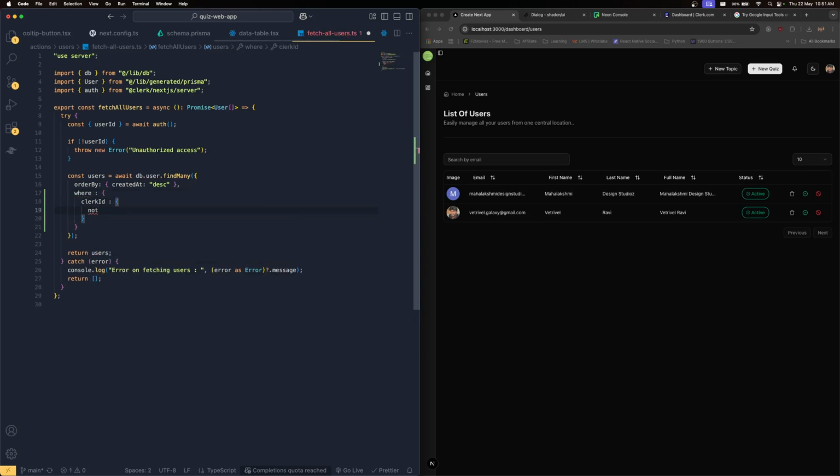So I just have to say where, open it, the clerk ID should not be equals to process.env.SUPER_ADMIN. So save these changes. So that will not display the super admin ID over there.